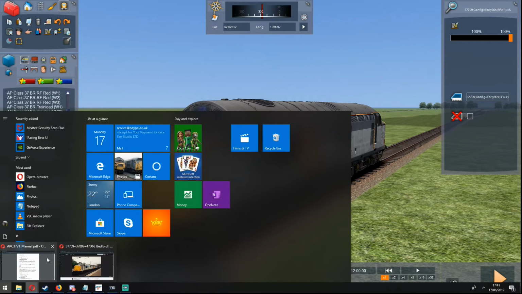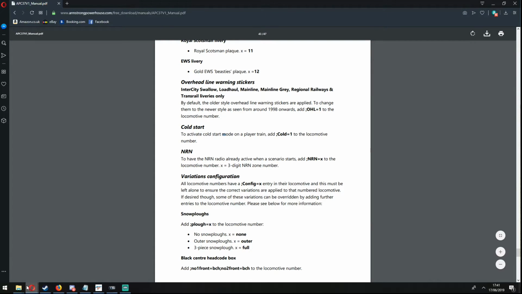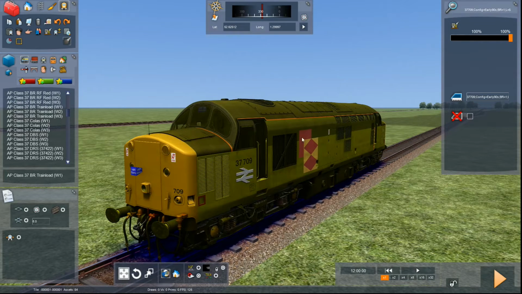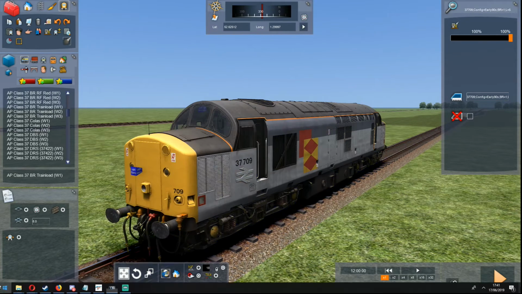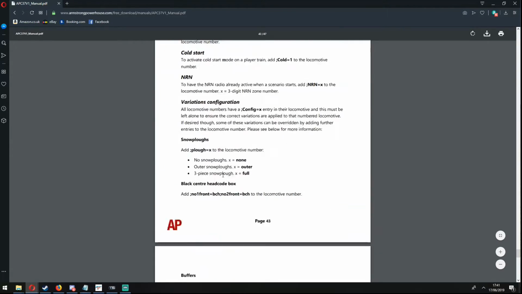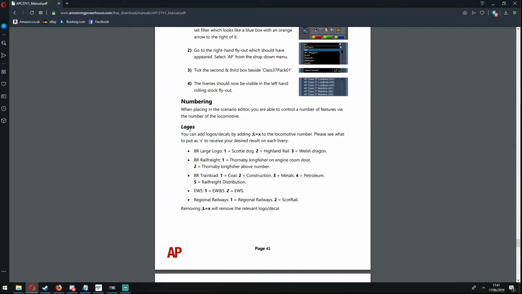What we need to do now is go back into the manual, because the first thing we need to do there is, if we look at our photo, it's got the petroleum sector, and we've got rail freight distribution logos on there. So we need to go down here, up here, wherever the logos bit is, is the bit you're looking for. There you are, logos. So again, this is the same as we've done before. Semicolon L equals.